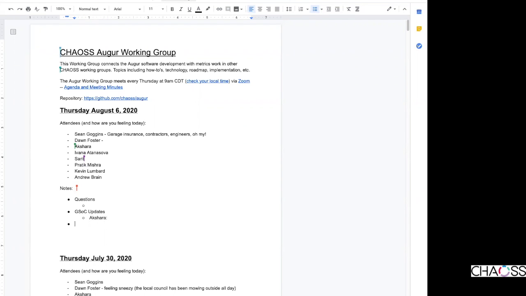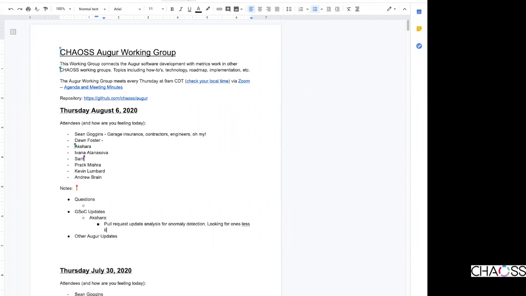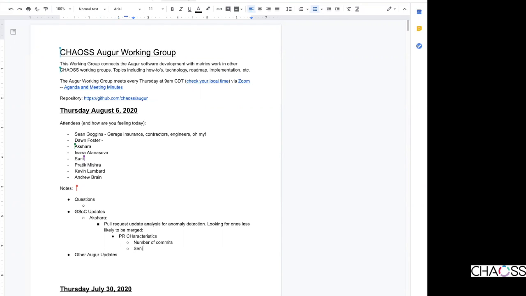Okay, so I started analyzing the pull requests in order to detect the anomalous ones, based on pull requests which are less likely to get merged. So I've started analyzing basically 4 factors which affect this. Which include the pull request characteristics, the number of commits and the average sentiment of the comments related to it, and the sentiment of the title, as well as the contributor's characteristics.